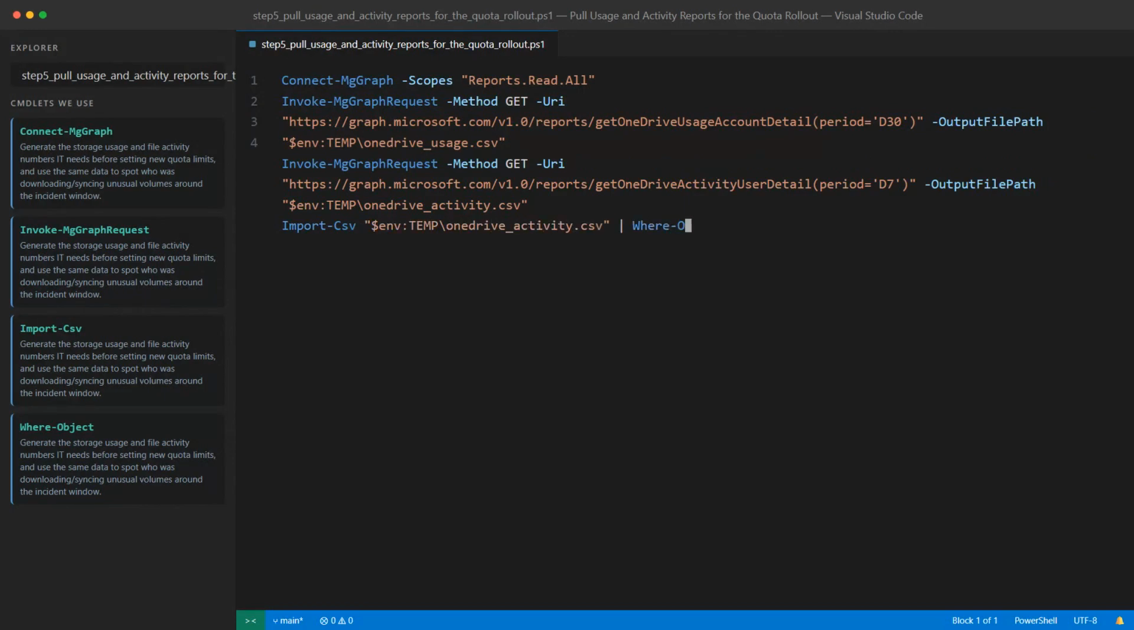First, connect ngGraph with the reports.read.all scope. This is a fresh consent because the earlier files.read.all token won't work here. Then invoke ngGraphRequest hits the OneDrive usage account detail report for the last 30 days and saves it as a CSV in your temp directory. The same command pulls the OneDrive activity user detail report for the last 7 days and saves that as a second CSV. Finally, import CSV reads the activity file, pipes it into where object to keep only rows where the synced file count column cast to a double is greater than 500, and select object picks out the user principal name, synced file count, and viewed or edited count for those flagged accounts.